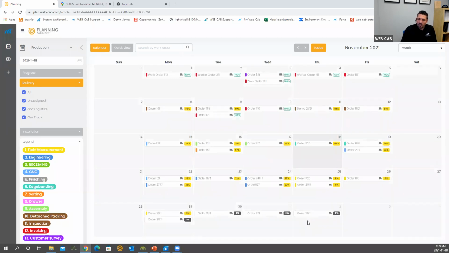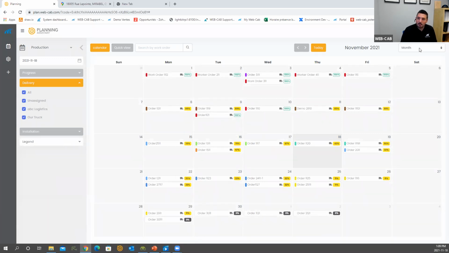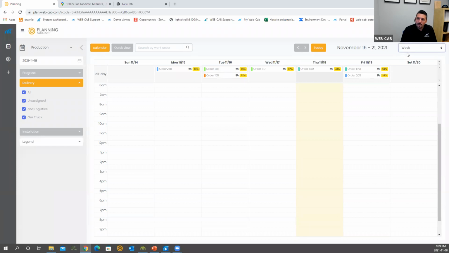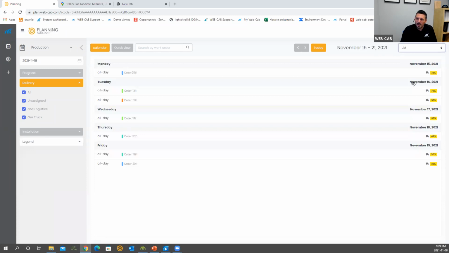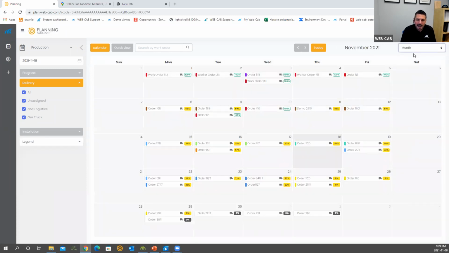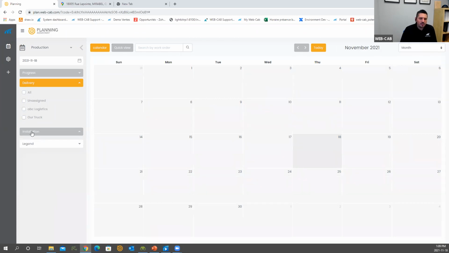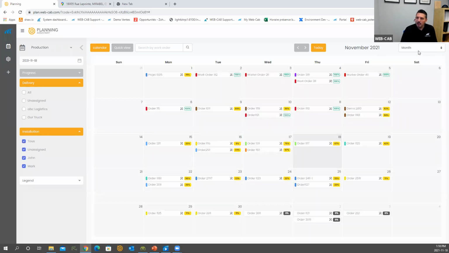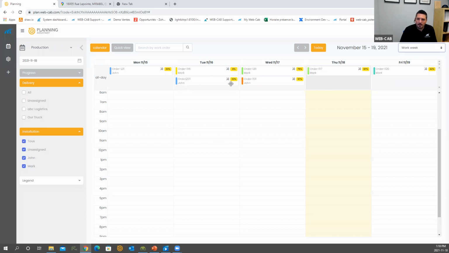Another important thing about the calendar is that we can change and see it as a week view, a day view, or a list, all the visuals you're used to using in Outlook or Google Calendar. So we're able to manage all your deliveries, as well as your installers if you want to, and see exactly who has to work on what job on what day.